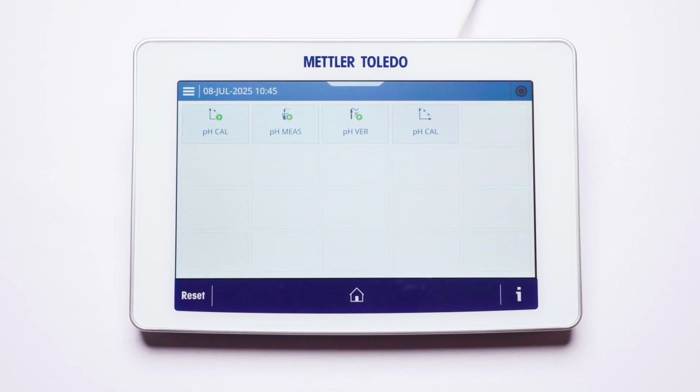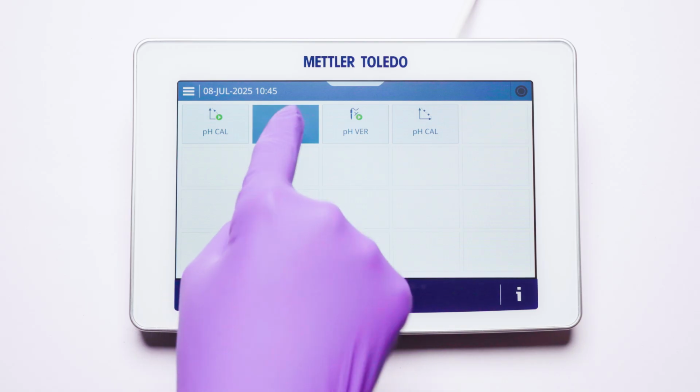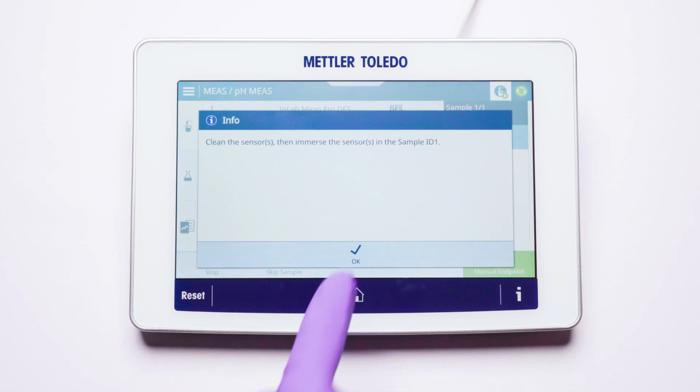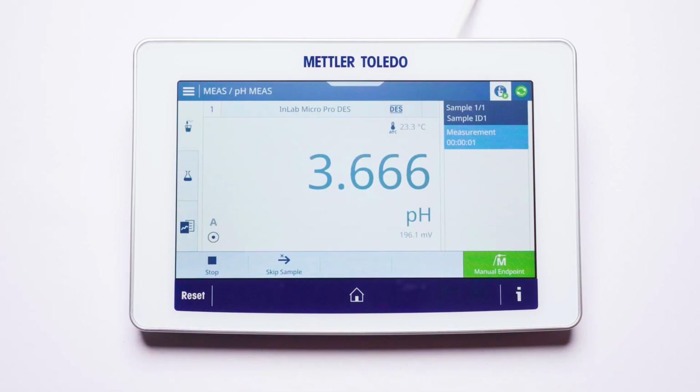Now, shortcuts provide a faster way to start a task. With just one click, you can skip the task preparation step and begin measurement immediately. This can be seen when you click the pHMeasurement shortcut. The measurement starts directly after you run the shortcut and confirm it. You return to the main screen.